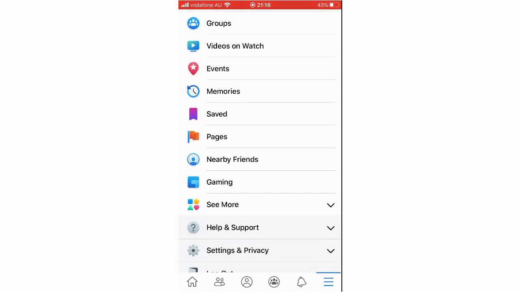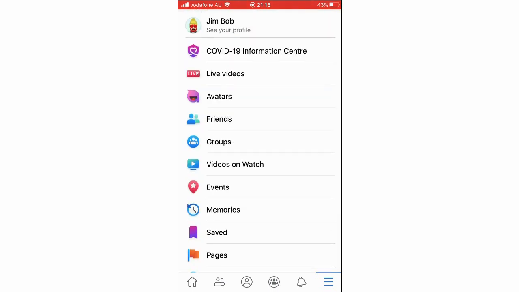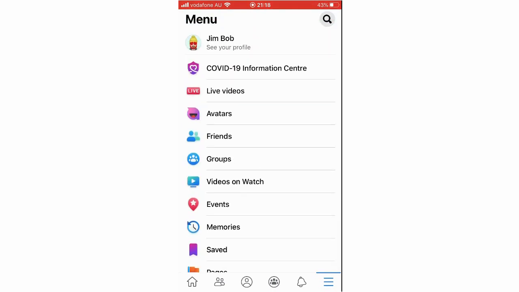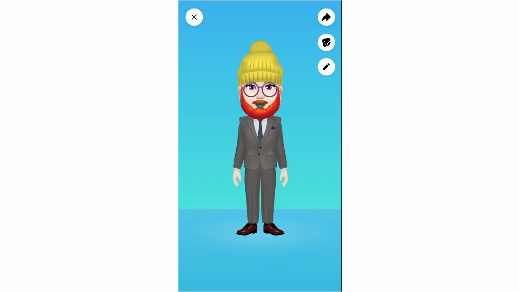You might have to scroll down and click see more if you can't see it, or if you don't have it at all, you might have to wait for it to roll out on your device. But click avatars, and once you've got that, it's going to load for a few seconds. And then once you see this here, if you haven't already created an avatar, you need to create one first, obviously.